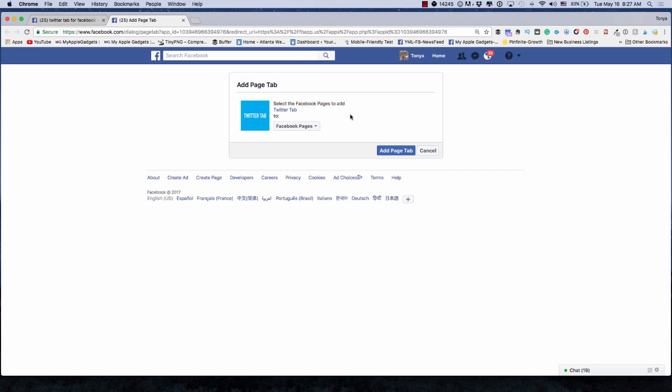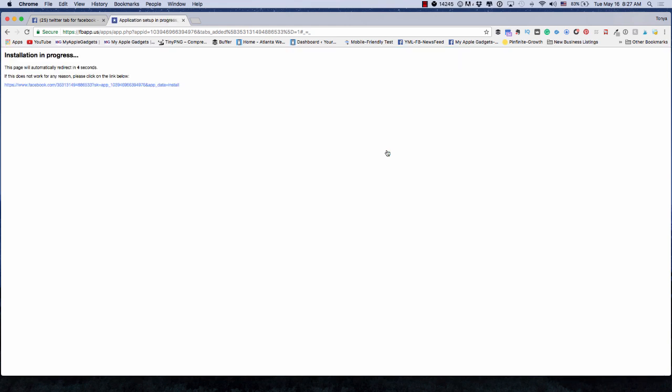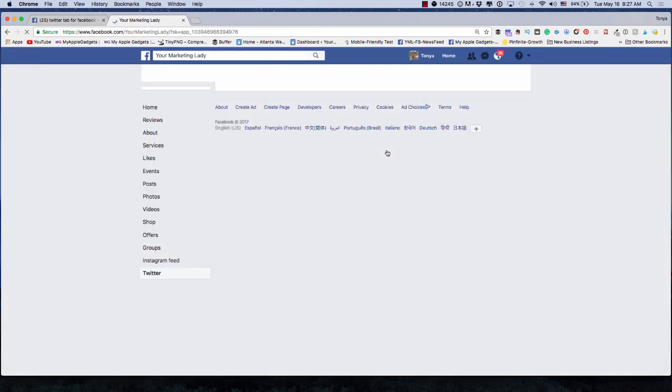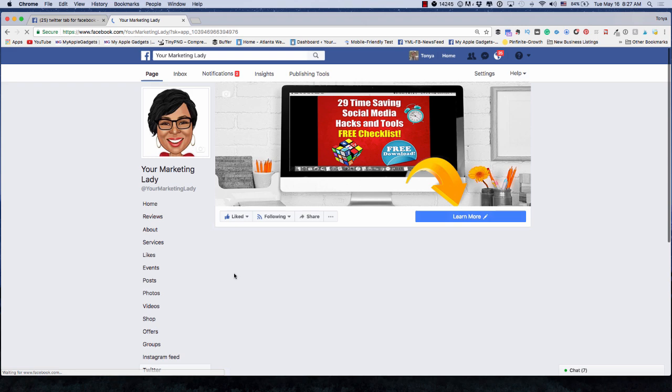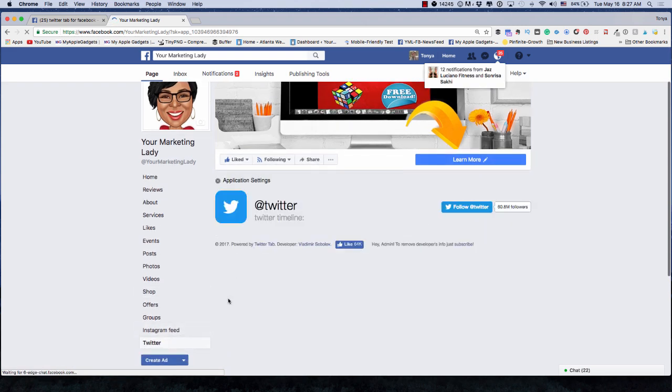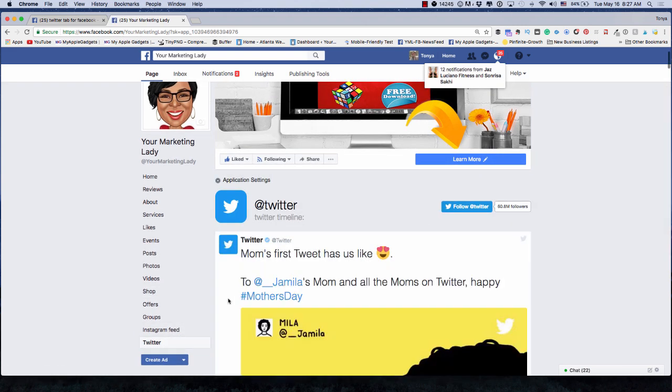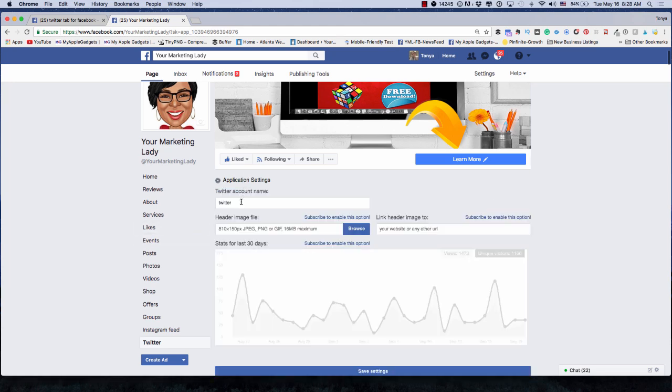Once we're here, it's going to ask again to choose the page that you want to add the Twitter tab to. So I'm going to go ahead and select my page. Then I'm going to click Add Tab. And it takes, I guess, about 5 seconds, it says, before the installation works. So it's got to install something on here. So now you see I've got the Twitter tab here, but it's not finished yet. I've got to actually go to Application Settings, and I'm going to have to type in my Twitter username.